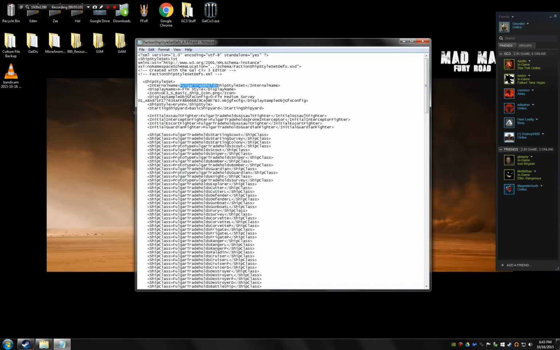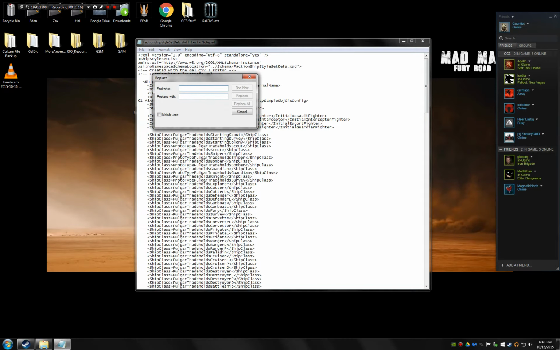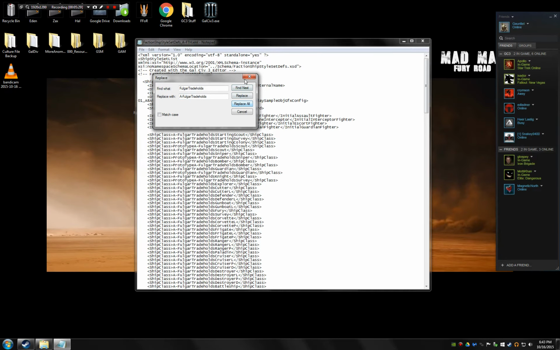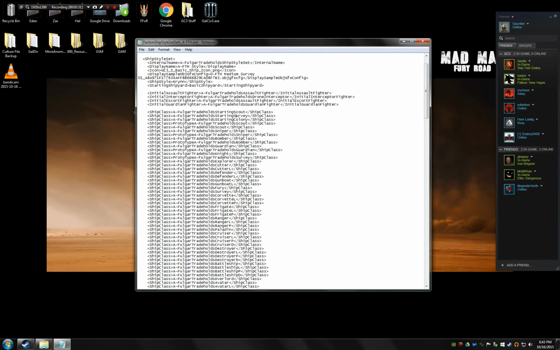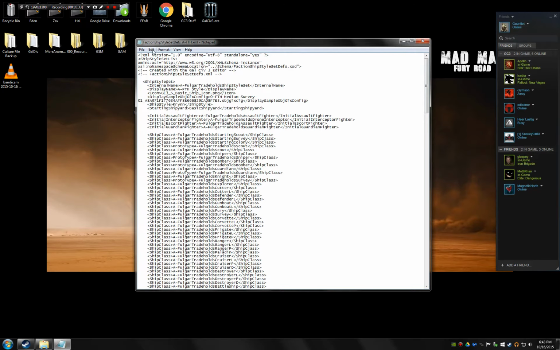This also needs to apply to all the individual ship files. So I'm going to copy this, go to Replace, and we want to find all of that and replace it with that, A dash. There you go. That's going to be the new name for this whole set. Replace all. Done. This is all you need to do. This file's done. Go ahead and hit save.